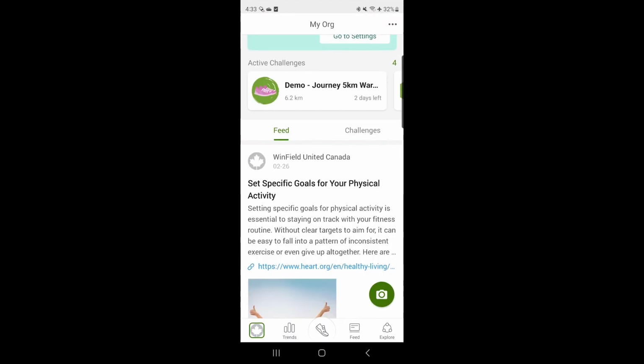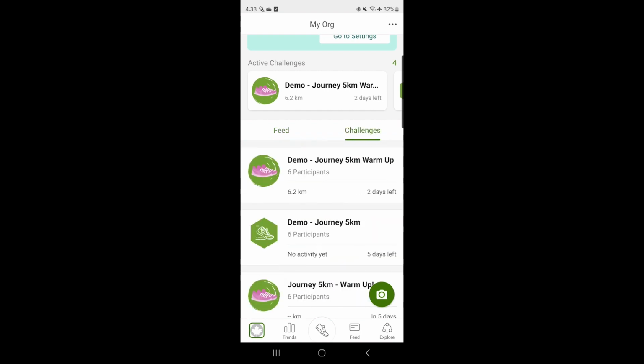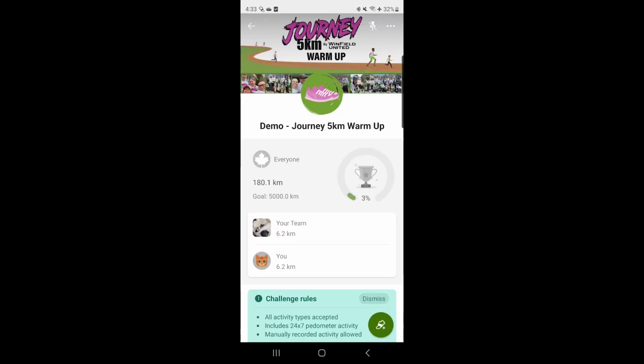Going back to the event page, you can also see a list of challenges. The Journey 5K warm-up is new for 2024. As a group, we are working together to reach 5,000 kilometers and unlock donations to the Do More Agriculture Foundation. When you tap into the warm-up challenge, at the top you'll see a summary of how close we are as a collective group to the 5,000 kilometer goal. Underneath that, you'll see your team's contributions and your individual contributions.